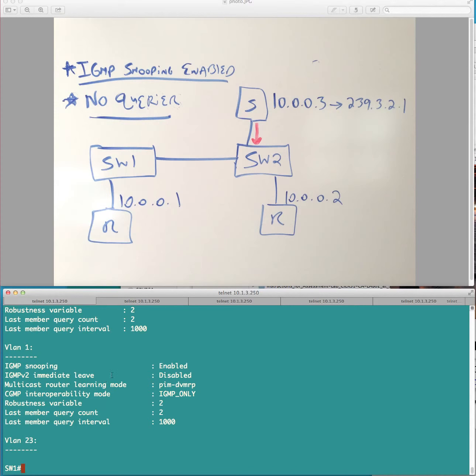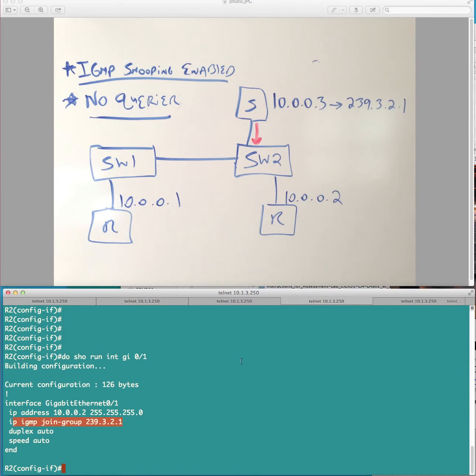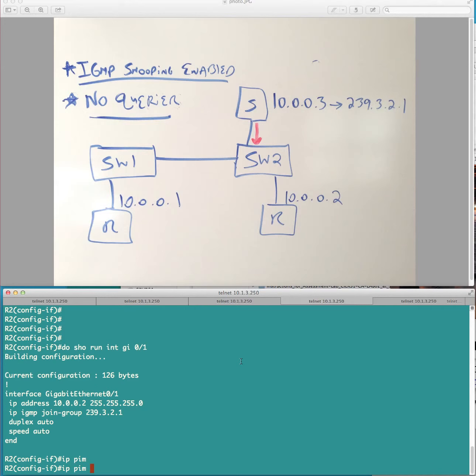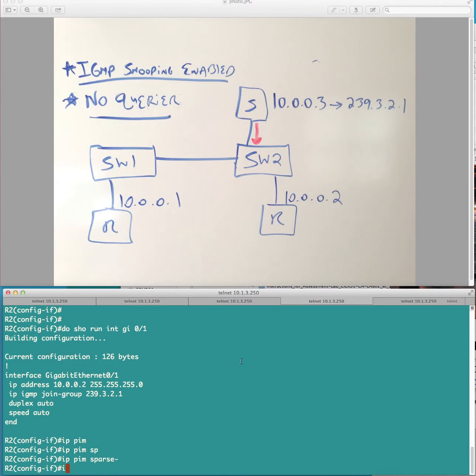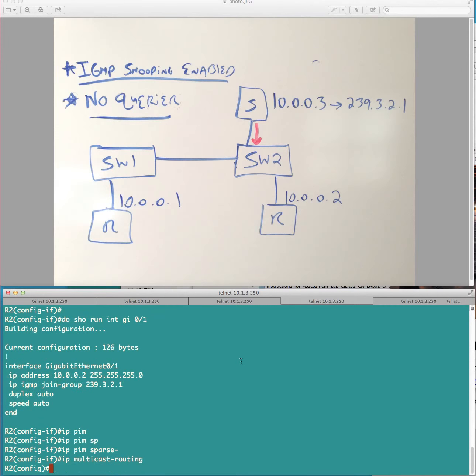Okay, and so let's go ahead and fire up an IGMP querier. In this case, we'll just make router 2 an IGMP querier. So we'll just say ip pim sparse-mode, and I can't remember if I enabled ip multicast-routing, but I'll put the commands in anyway, because I'm not sure.